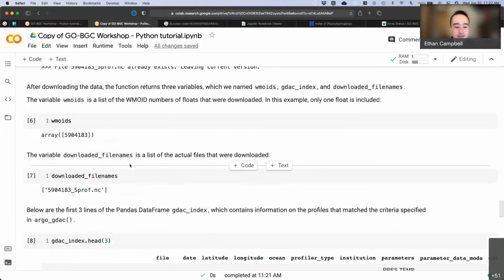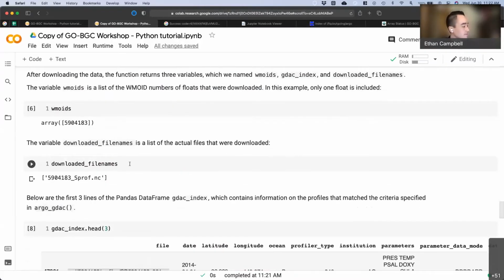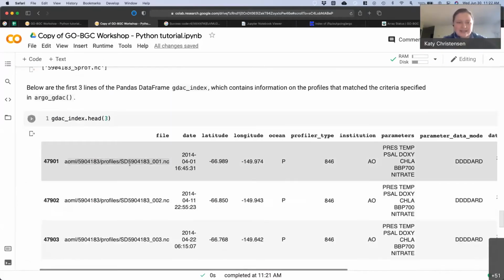Is anyone else facing an issue with loading this, or has everyone managed to get their WMOID, download file names, and Gdac index things to work nicely? Lots of thumbs up. That's great. Good. Why are there 3 NC files?